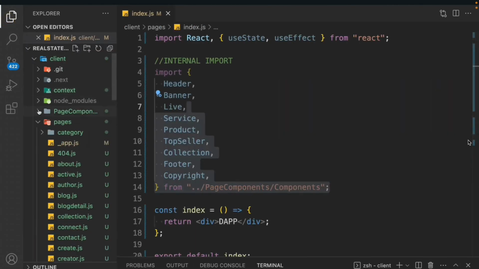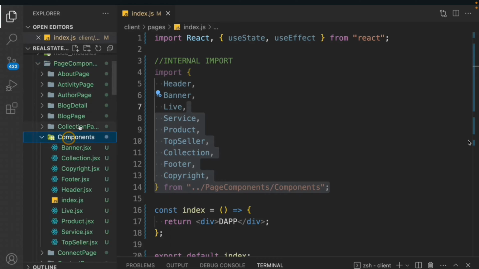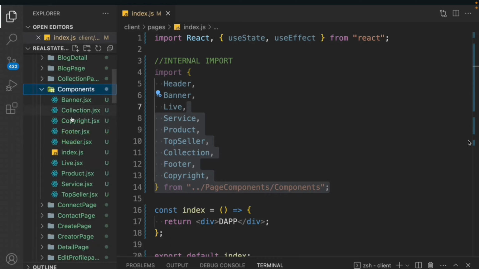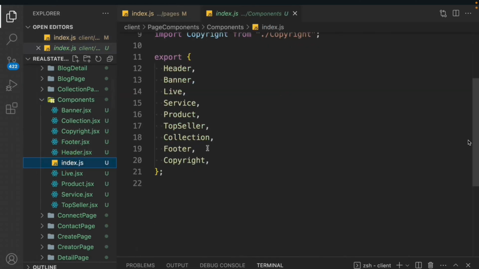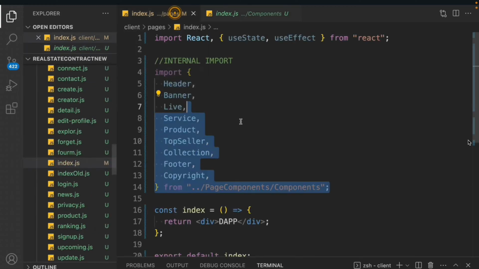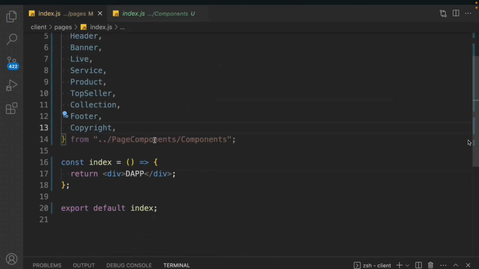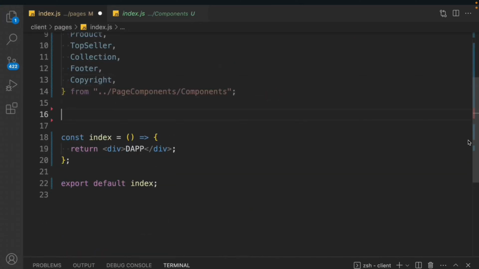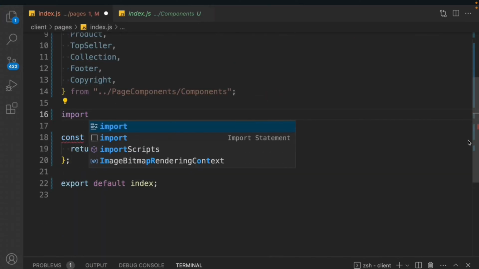If we come back to the page components, inside that you will have this component, and inside that we'll have all of these components. So this looks good. Simply copy this one and you can simply paste here. So we have all of these components. Looks fine. We'll come here. We'll have to import the other things.